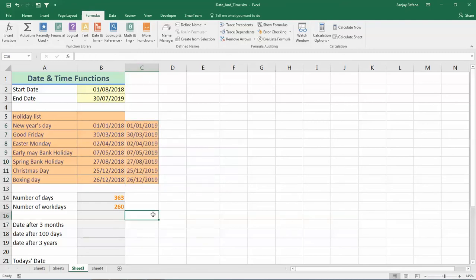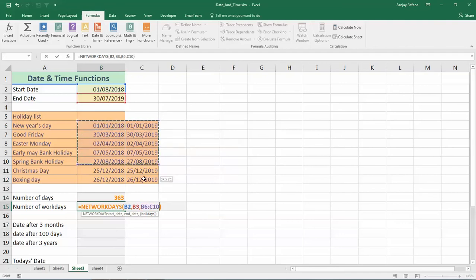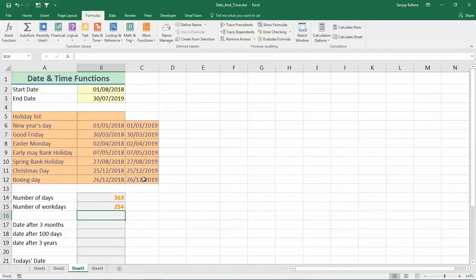Okay. Now, number of work days. We have entered the start date and end date. We haven't considered the holidays. So let's consider all holidays. I just need to click the first cell and, without releasing the click on the mouse, select the whole range of cells which have holiday dates in them, and then hit the Enter key. And now you can see 260 days became 254 days to finish my work.